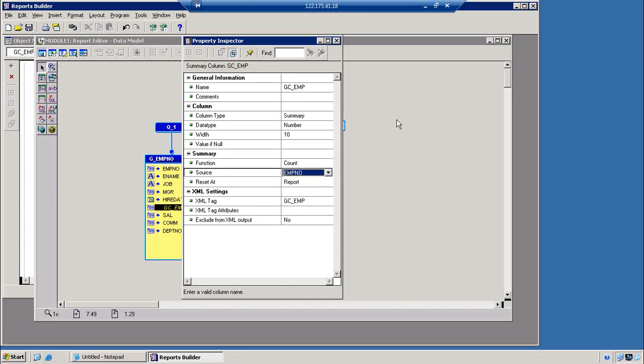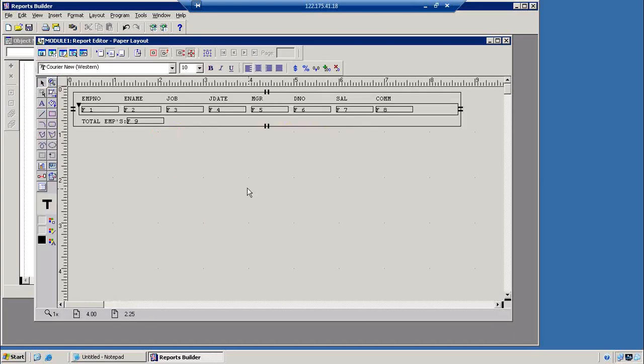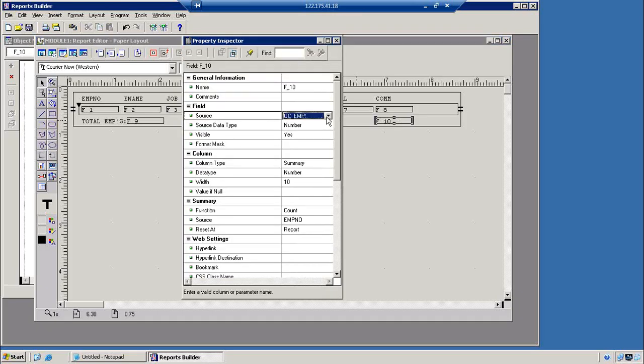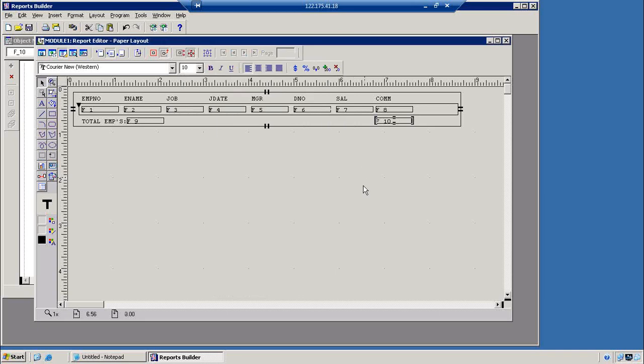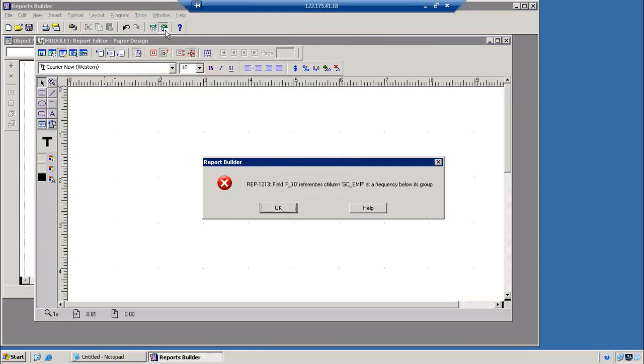If in case I specify that summary column within the group, what happens? I want to check it. Where is the respective column? Within the group, right? The respective summary column is available within the group. Next, I want to specify one field for that respective column. Just for example, assume that I specify here GC number. Now we compile and run it.